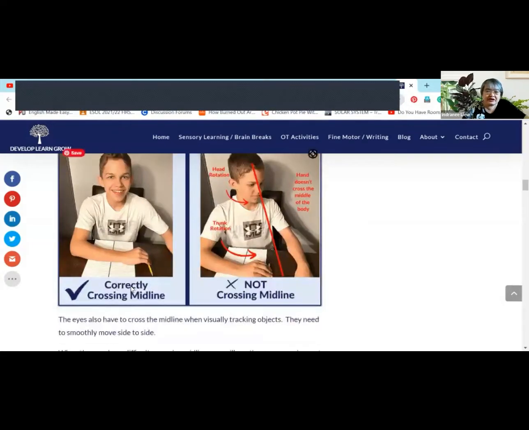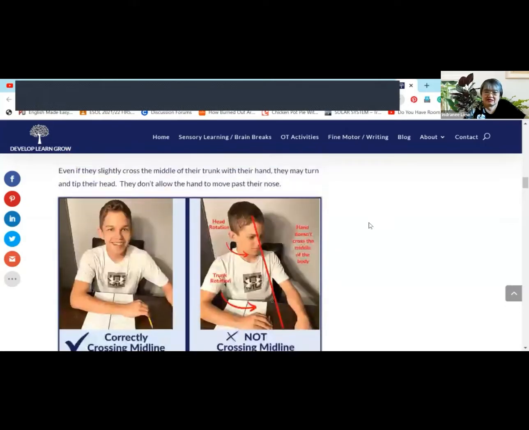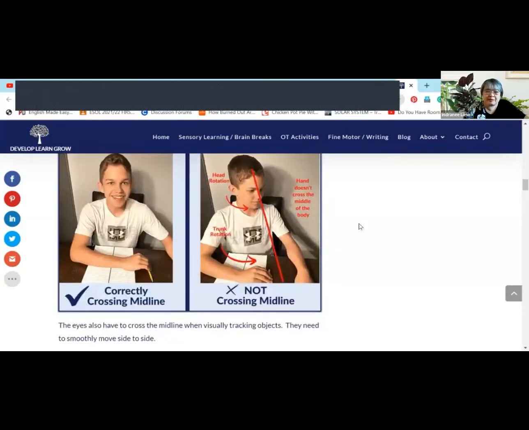Now, on the left, you've got this boy who has crossed the midline. You see, there's a drawing, there's a line on the paper. This child is not crossing the midline. What's happening? There's head rotation, the trunk is rotated, and you notice his hand? So that is not crossing the midline properly.